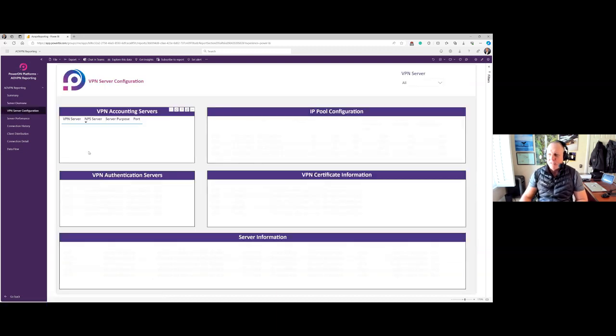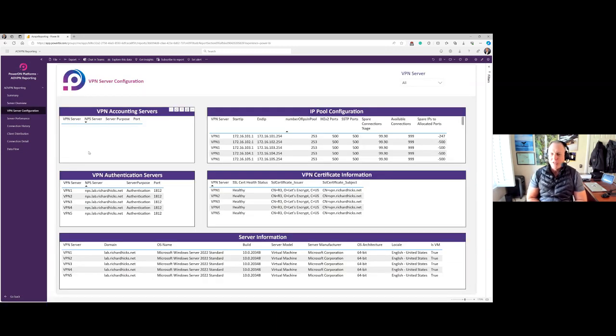So on the VPN server configuration page, we're going to, again, just get a little more granular on some of our settings and configuration. You can see I don't have any accounting servers here, but if I did, they would be listed here much like they are in the section for our authentication servers. So authentication and accounting are essentially our RADIUS servers, and you'll see how I've got all these servers configured.